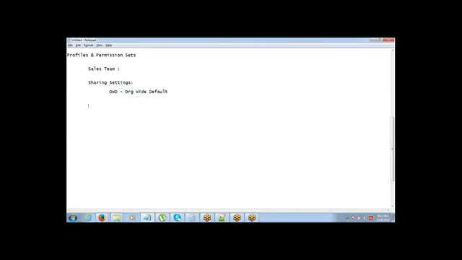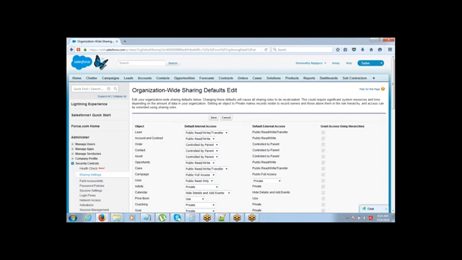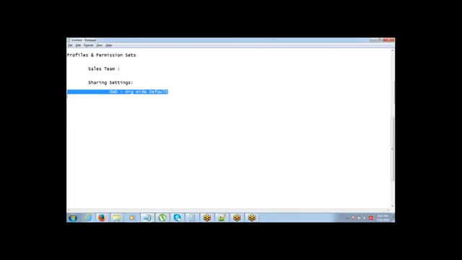Now, under sharing settings, we have this concept of OWD, as I said. Either you make the data private for everyone or you make it public for everyone for any given object, and that's what we are doing here. All the objects are listed, and you have the option of making a certain object private or public. Now, think of a situation. If the data is public, then it's fine, there is no problem. Everyone gets to see everyone's data, which is a pretty simple thing. You just want to keep the data open.